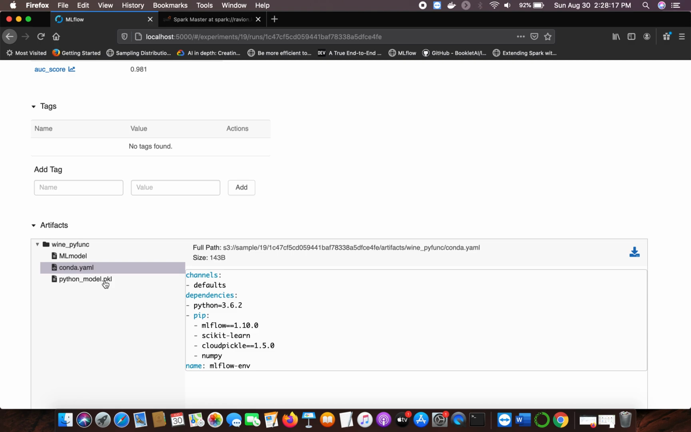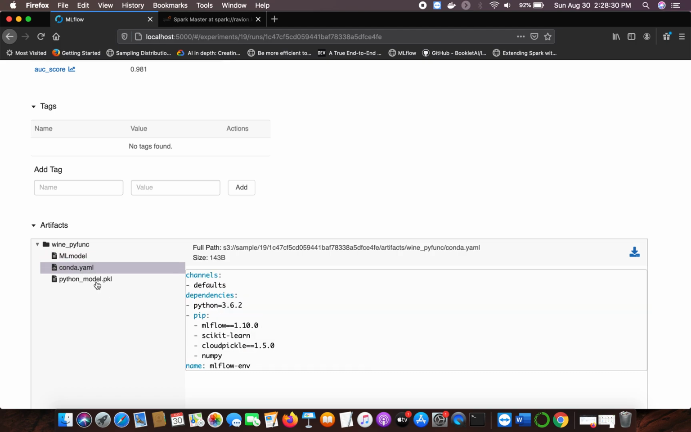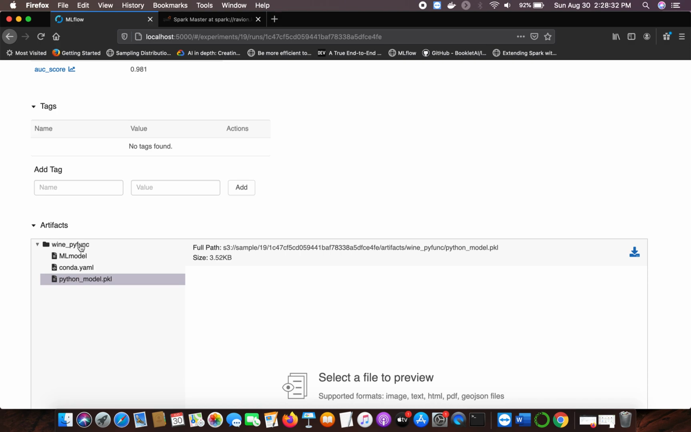And you see this pickle file, this is just one pickle file which comprises your preprocessor, post-processor as well as your model. So, you have got the model here, and then you have got a YAML file, and then you have got the pickle file. Let us just look at the model URL.